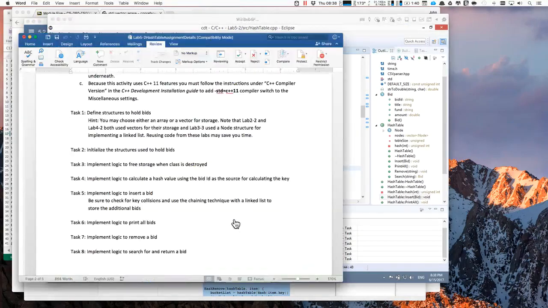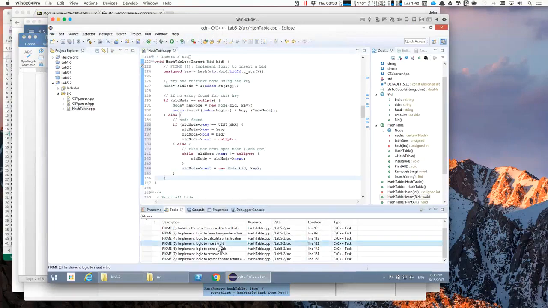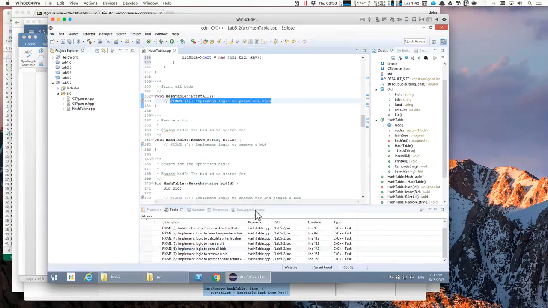Let's see where we're at here. Get too far off track. Oh, I keep forgetting I can do this. Printing all bids becomes really very easy at this point.